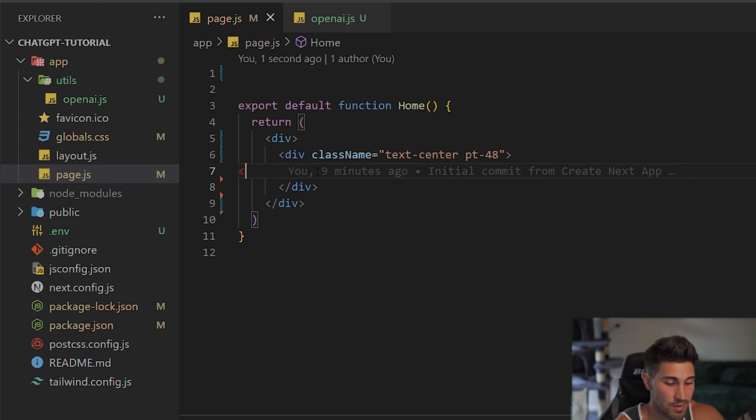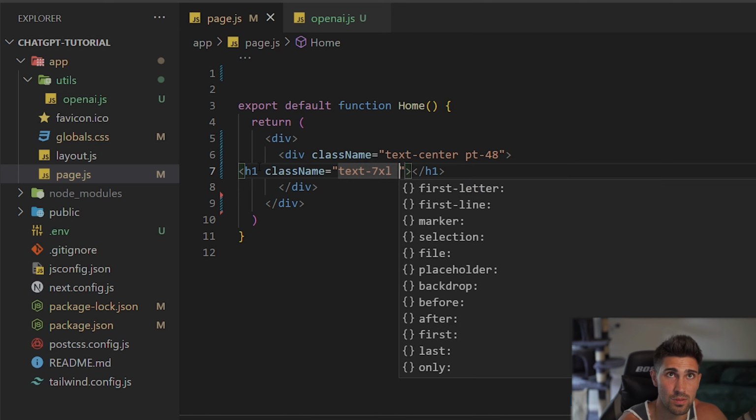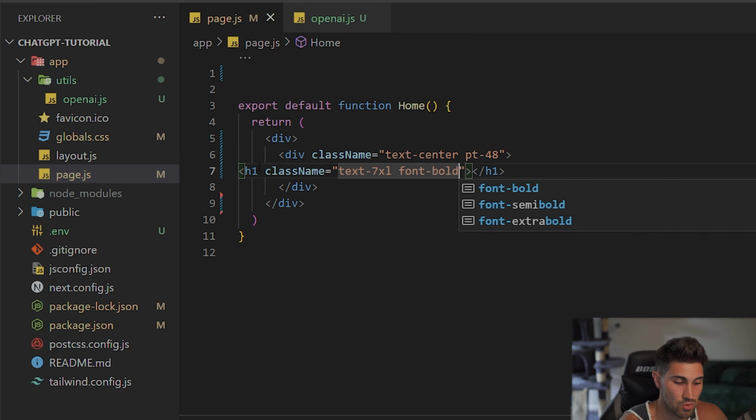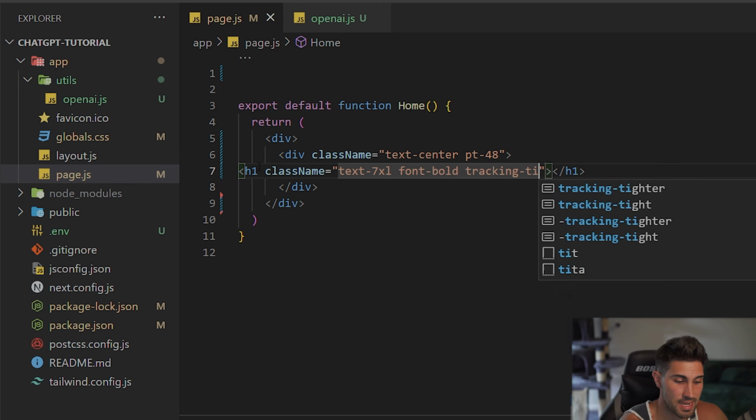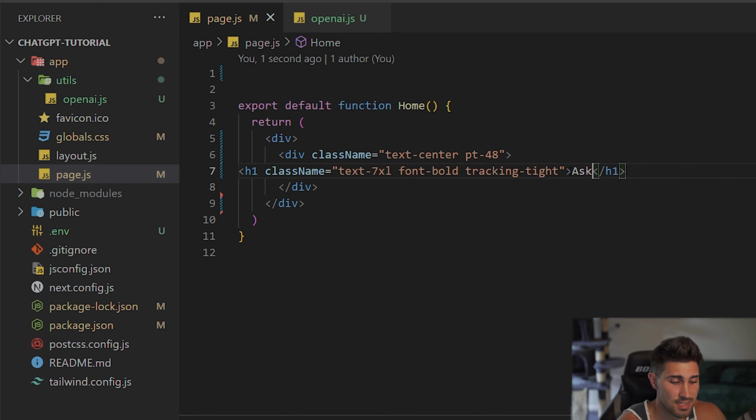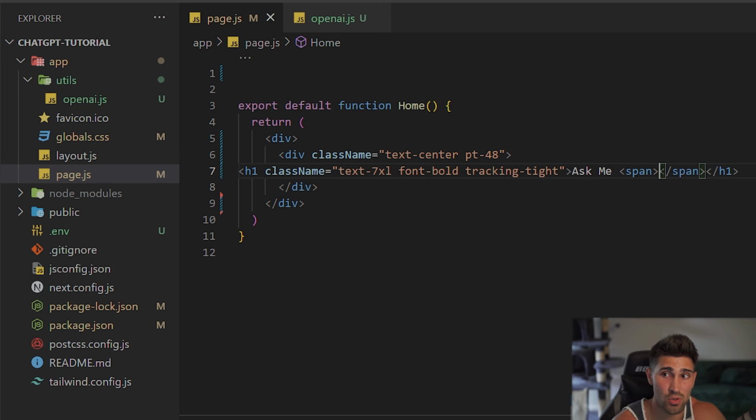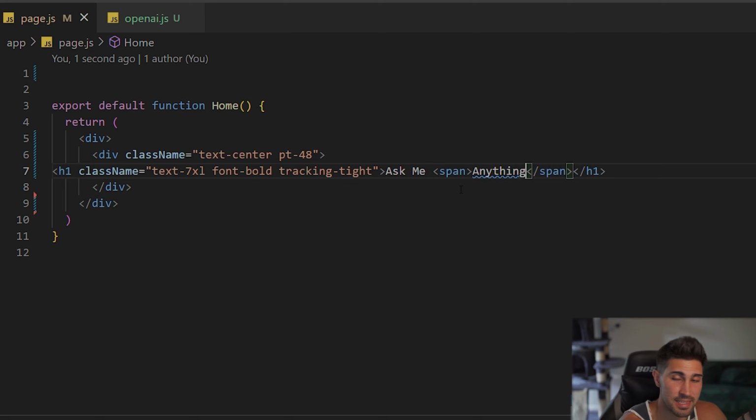Okay, right below that, we're going to have an H1. Inside of this H1, let's style this. We're going to have the text 7XL. We're going to have the font bold. Tracking is going to be tight. And then we're going to have an "Ask me". And then we'll have a span because I do want to make it kind of cool looking. We're going to have a gradient orange. So it's going to say "Ask me anything", and the "anything" is going to be in the gradient orange.